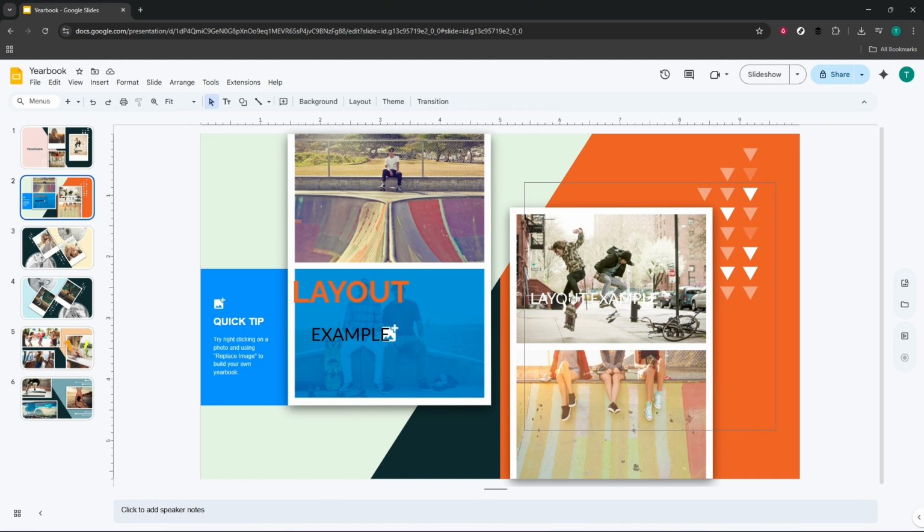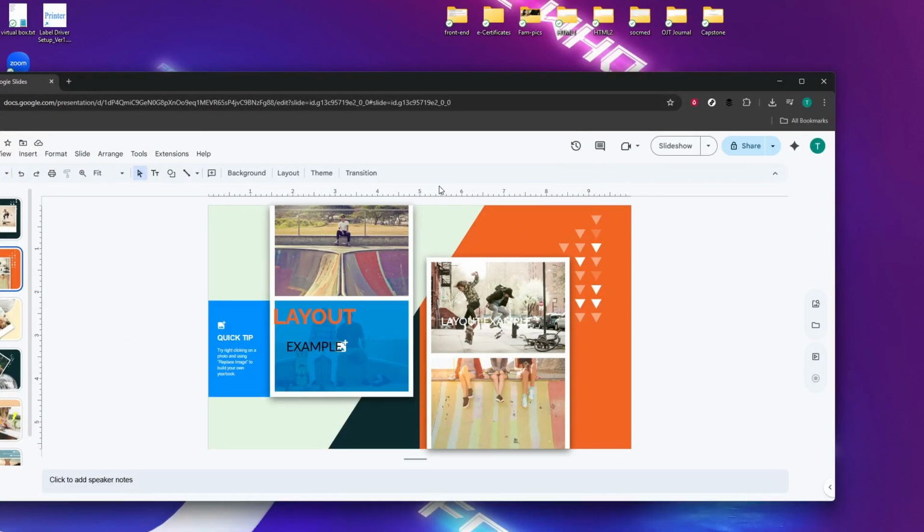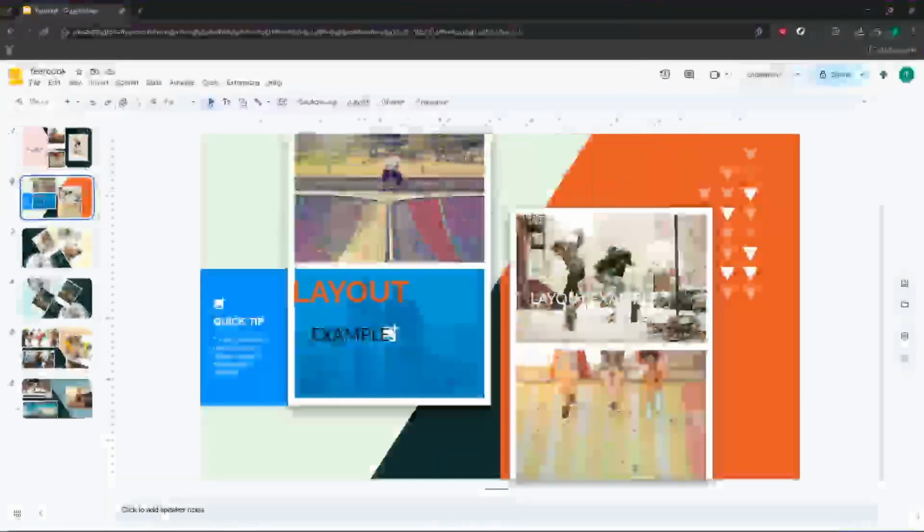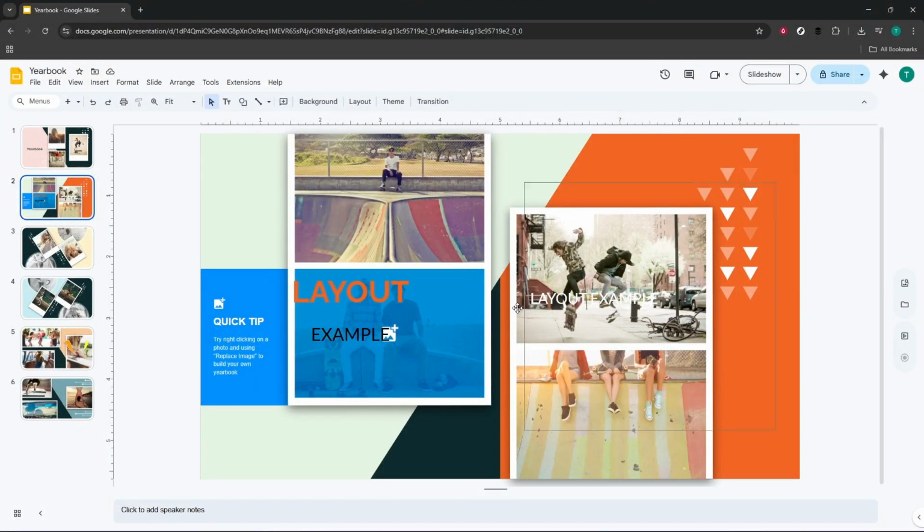That's all there is to it. Select the slide in the left panel, open the layout options from the toolbar or by right-clicking, and pick the layout that best fits your message. If the change doesn't look right, you can always undo and try another option. With this simple approach, you'll keep your slides consistent, professional, and easy to follow.